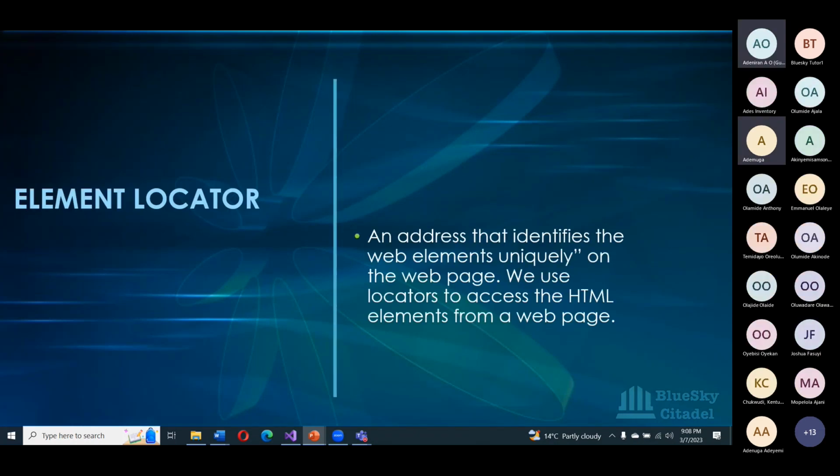So element locator, like I said, is an address that identifies the web element uniquely on the web page. We use locators to access HTML from a web page.